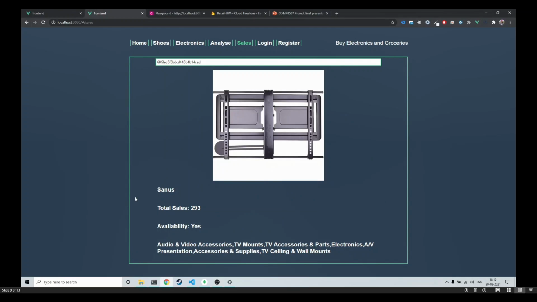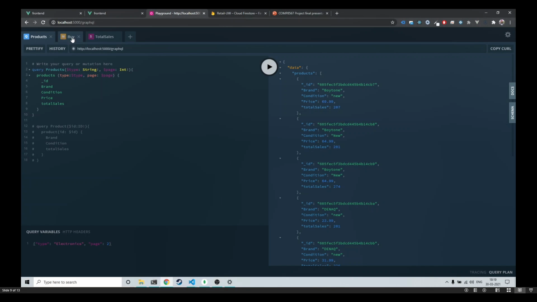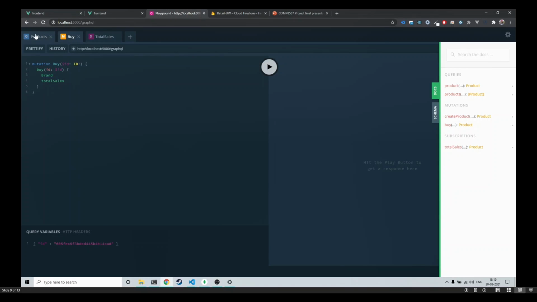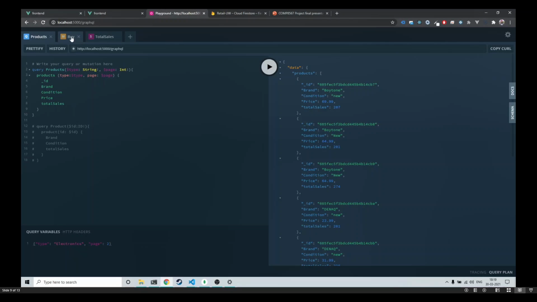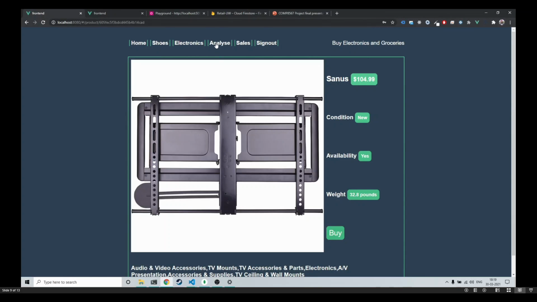It has again increased because we're using GraphQL to do this. GraphQL can be used for other purposes as well, and it's very good and better than the REST-based API. So we're using GraphQL. Next, we have analysis.